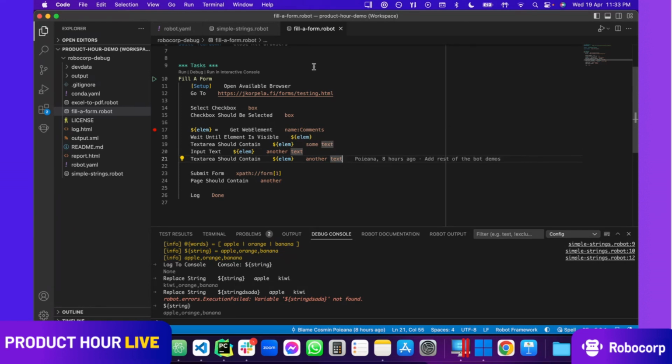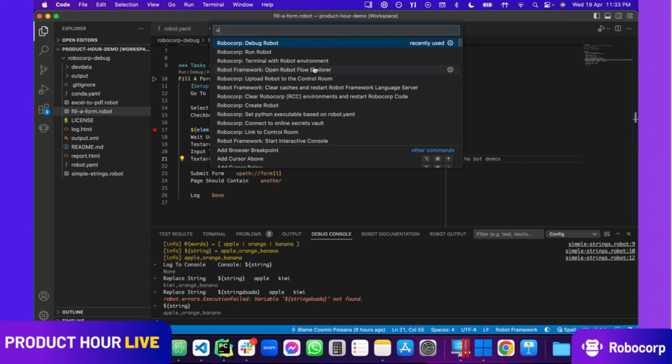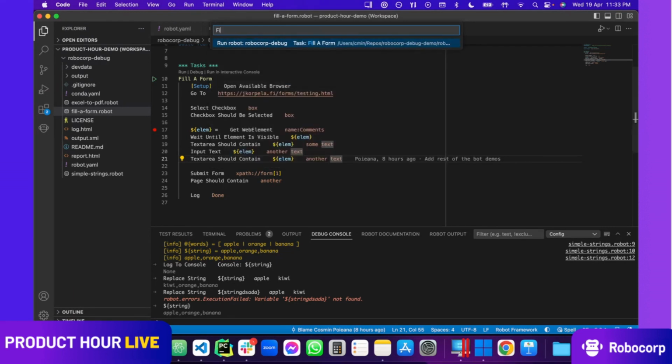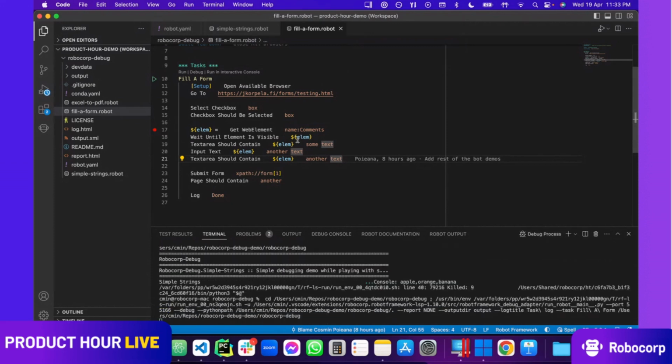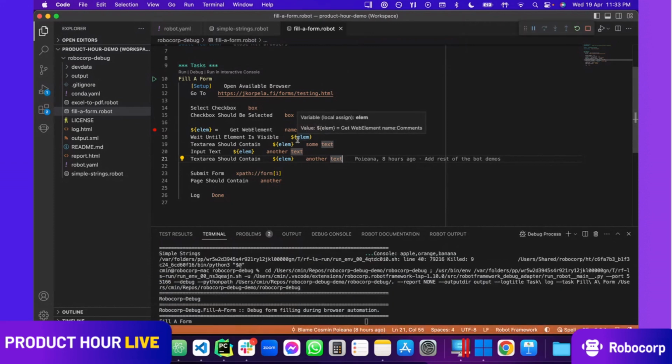So in this scenario, I'll be hitting the command palette again, Command Shift P or Control Shift P, debug robot, but this time I'll choose the fill a form task. So I'll be running this. No work items again, because I haven't reached that step yet.